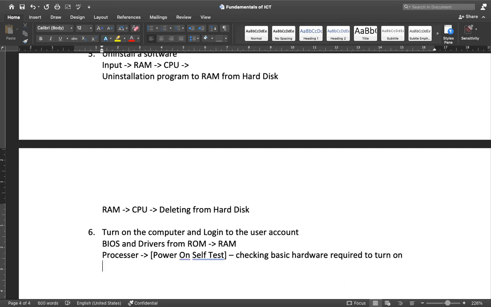If this power on self test is passed, then what will happen? Then the processor will discover the operating system in storage and it will be loaded to the random access memory. Then the OS will be loaded to the RAM.